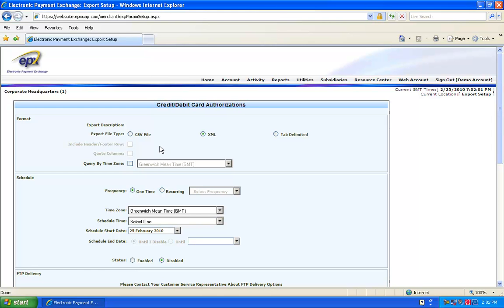There are 3 different file types that you can choose from for exports. There's tab delimited, XML, and CSV. I'm going to show you how to create an export via CSV file. If I choose CSV, I always want to choose the include header / footer row box and check that. That will allow me to see the column headers so that I know what data exists in each individual column.